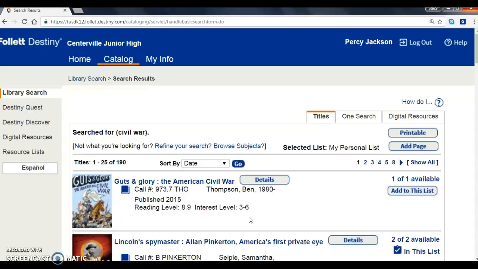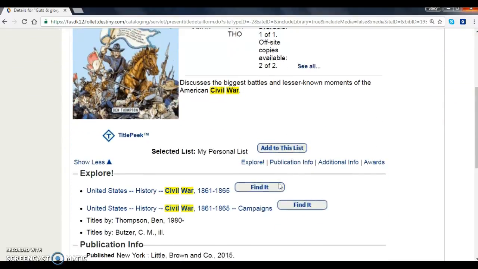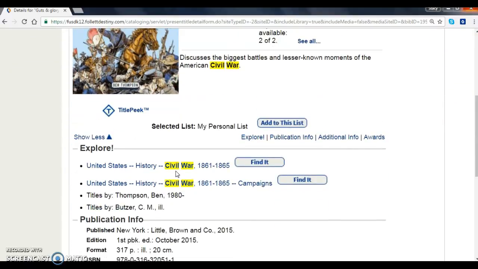You can get a little bit of information right there about the book, like its call number, the author's name, and when it was published. It also might say reading level and interest level, just to give you an idea about that book. If you want more information, you can click the title or click on details, and it takes you to a page with more information, letting you know how many copies are available. You scroll down and it tells you it has the subject heading of Civil War. You can click on this and find other books that are specifically about the United States Civil War.